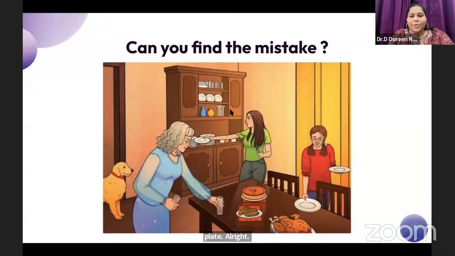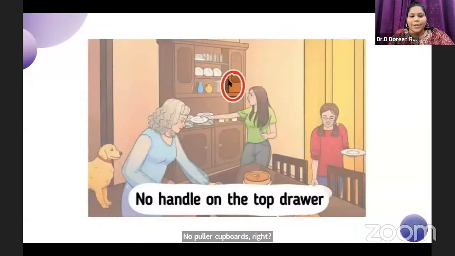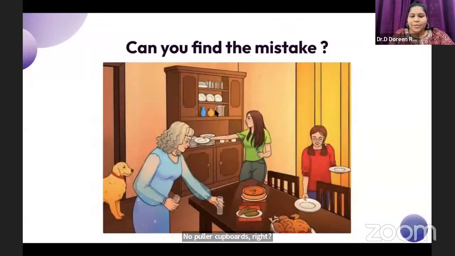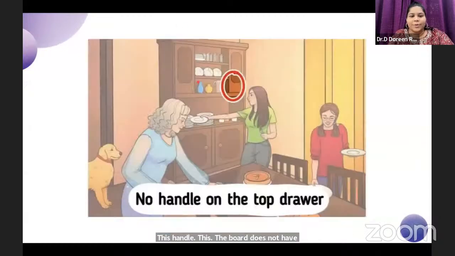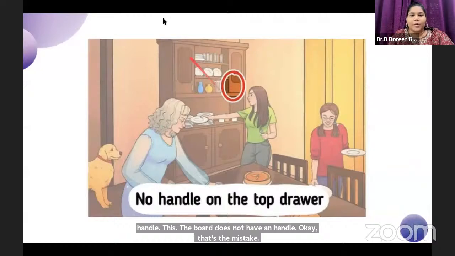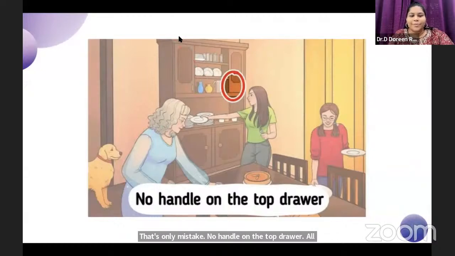No pull cupboards, right? No pull cupboards. So you can see there's no handle. If you look here, you can see a handle here. Can you see? But here you are not able to see a handle. There's no water jug handle. That's the mistake. Able to see it? Yes or no? No handle on the jug. Okay. That's okay. This cupboard does not have a handle. Okay, that's the mistake. That's the only mistake. No handle on the top drawer. All right. Thank you. Okay.